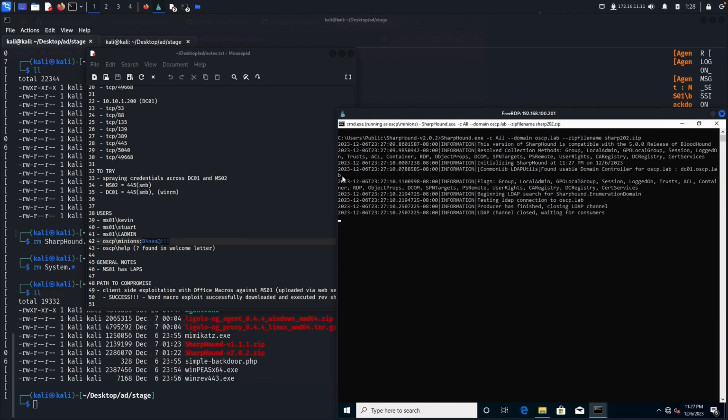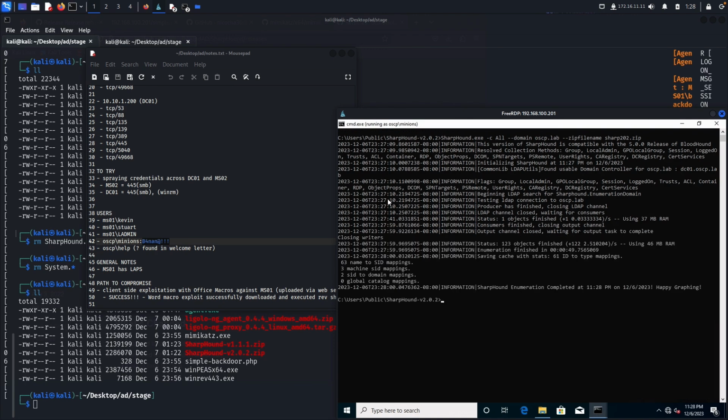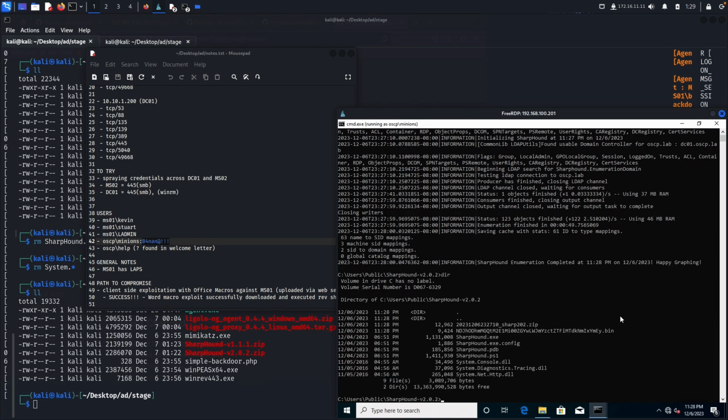So I'm going to go ahead and pause. This usually does take a few minutes, potentially. It just depends. So we'll pause and resume after it's completed. And sure enough, it didn't take very long, and you can see it pulled 63 named SID mappings, 3 machine IDs, 2 SID to domain mappings. So congratulations, we gathered some data, and if we check here, it's saved basically a bin file and the .zip file, which is really what we're interested in.